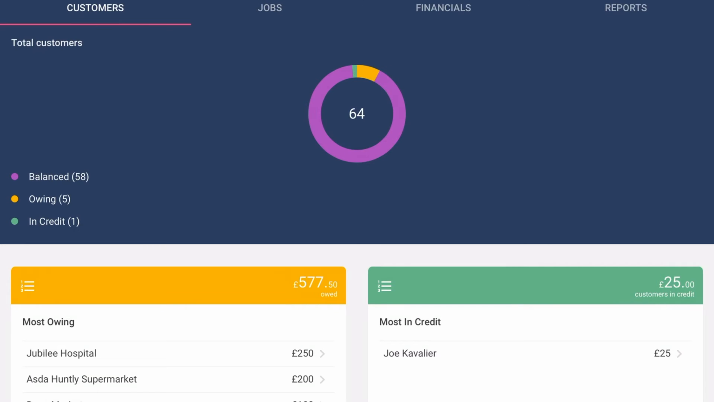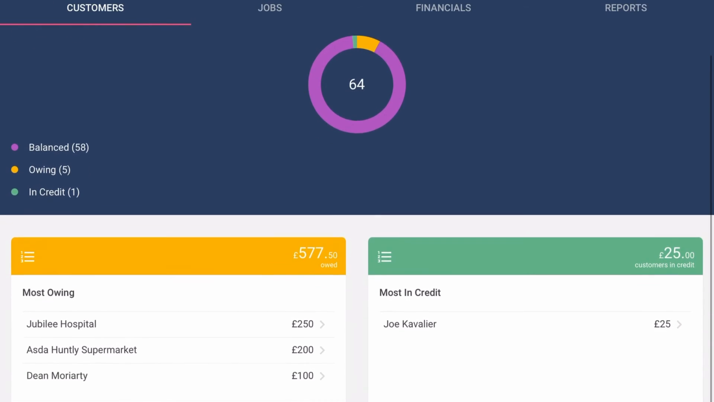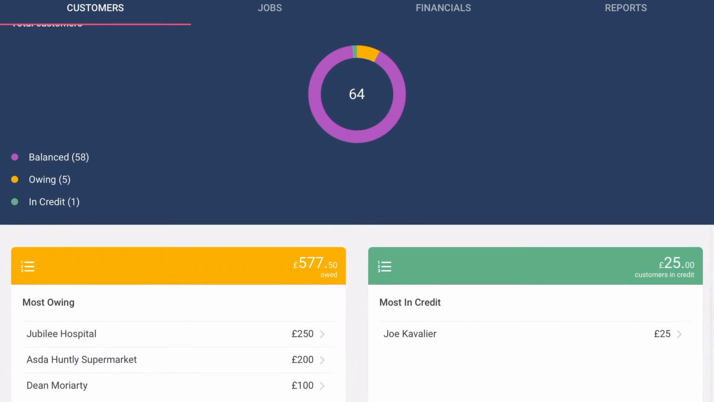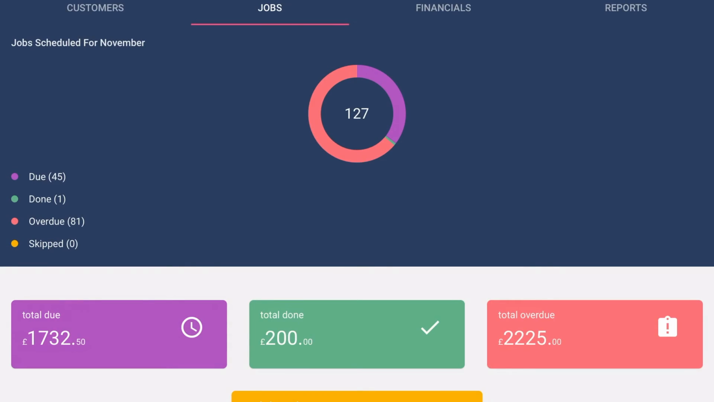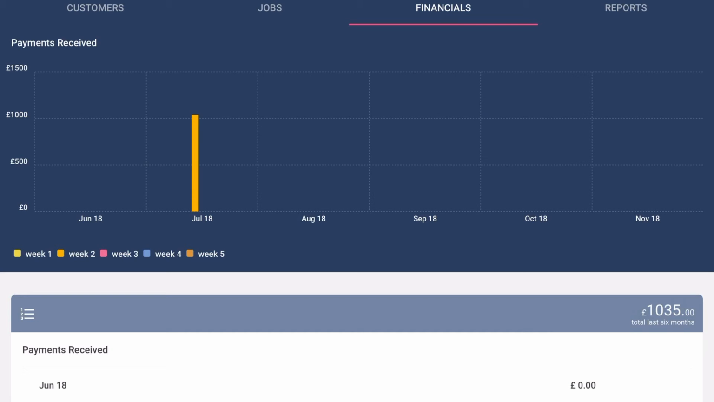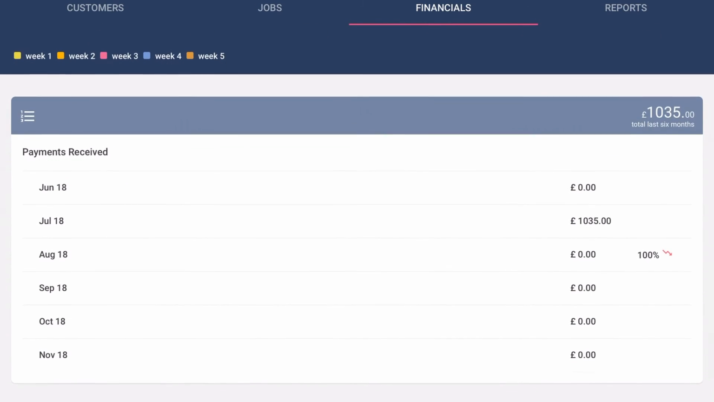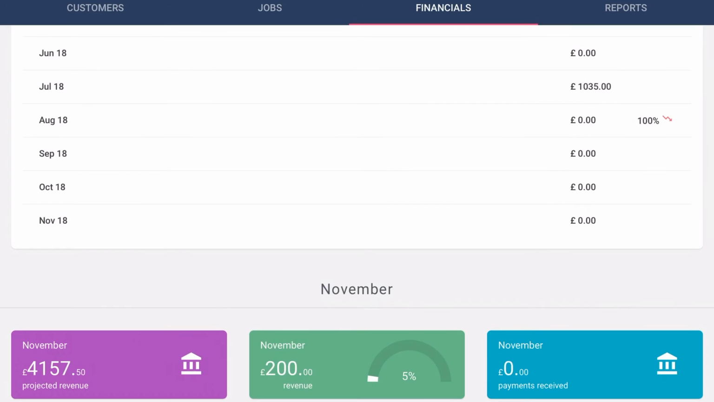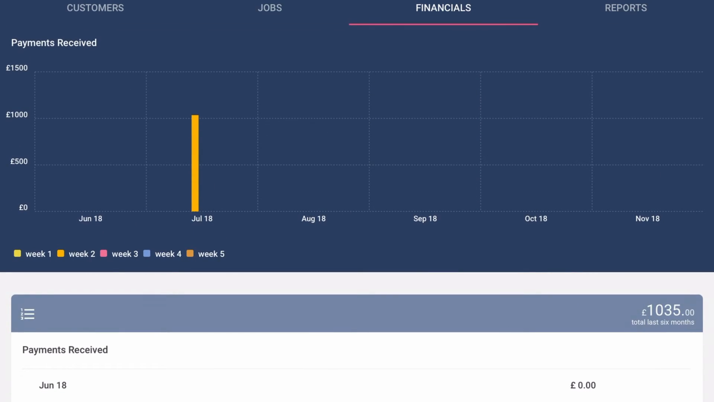Underneath is the insights. So we can see all the jobs we have in total. We can see who's owed us and who's in credit, which is really, really nice and easy and simple to use. Over across into the jobs section, we can see who's been done, who's overdue, and the total jobs that have been skipped. If we head over to the financials, we'll see it all on a graph and percentages of how well we've been doing over the months. So it's a good incentive to work a little bit harder because the red down arrows on the right hand side of the screen will become green upward arrows. So if that's not motivation, I don't know what is.